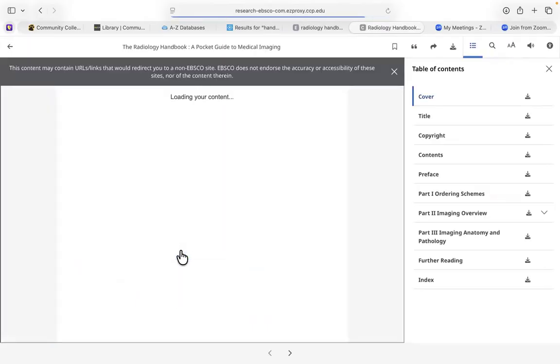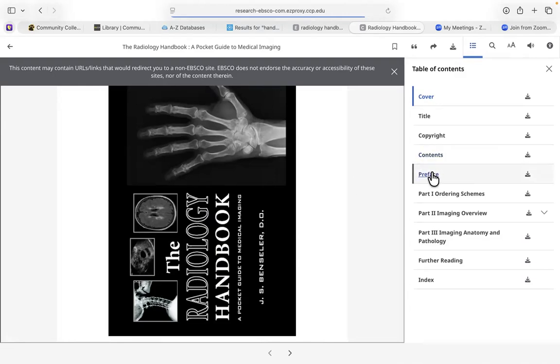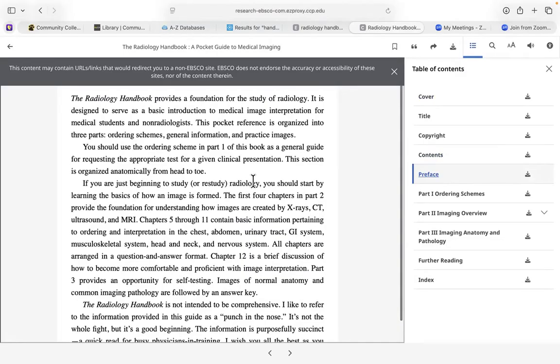What I'm going to do is look at this first through the e-publication because I'm going to look through it. And I'm going to go to the preface. Sometimes the preface, which is kind of like an introduction, will have information that we can use.